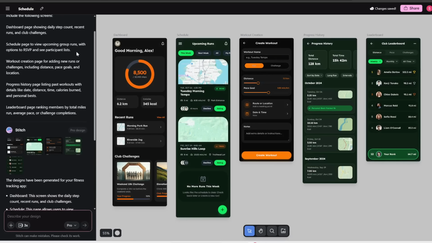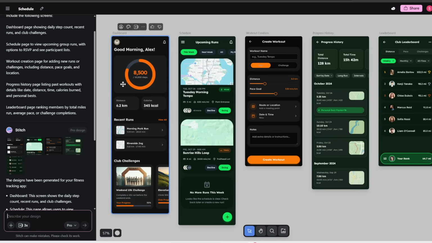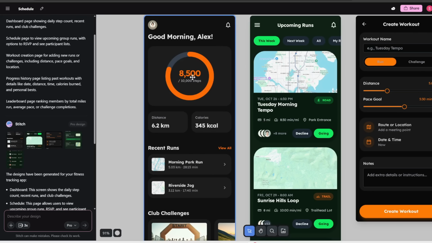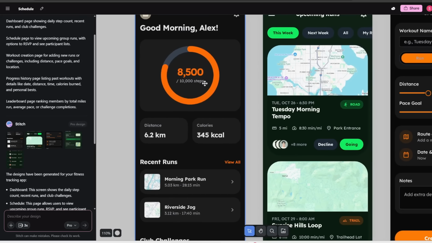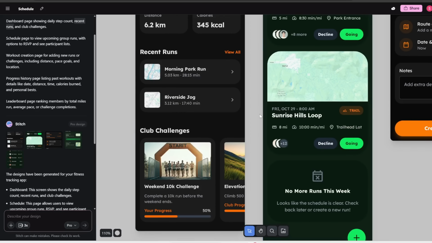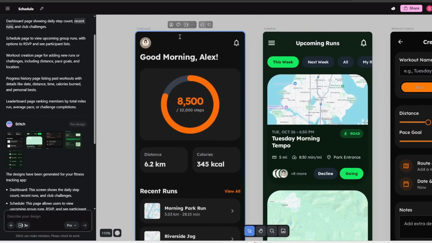All right, and here's what I got. How crazy is that? So in just one prompt, it generated 5 coherent pages for me. And indeed, the first one is a dashboard page showing the daily step count plus recent runs, as you can see from my prompt, and then club challenges. That is so cool. And everything looks beautiful.